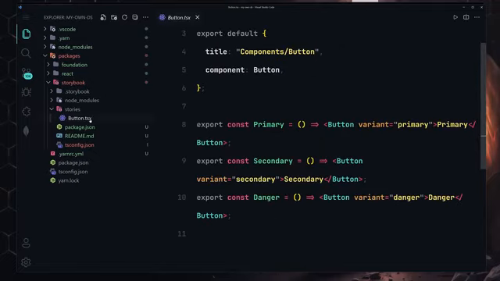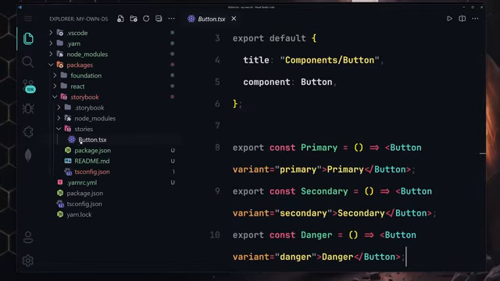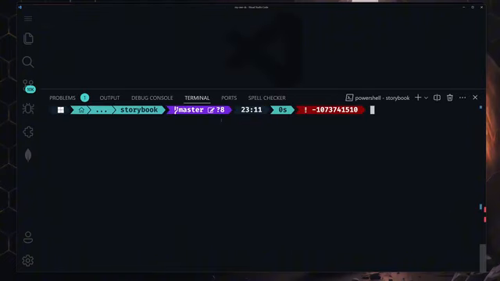And it shouldn't be just a button, it should be, let me just close there. It should be a button.stories.tsx, so I'll just write stories.tsx. I'm going to close there right now, and I'll use my yarn, and then storybook like so.